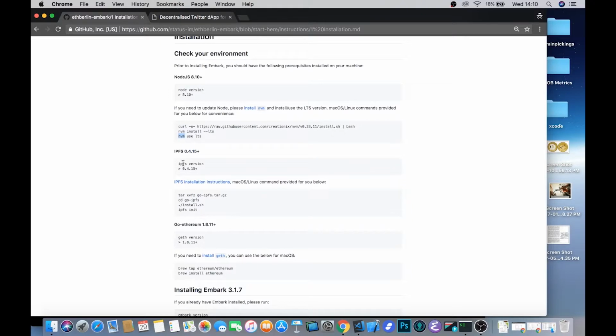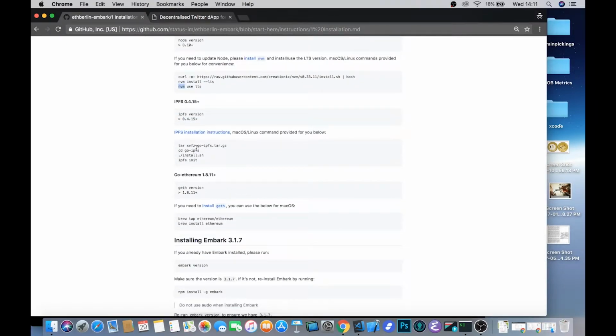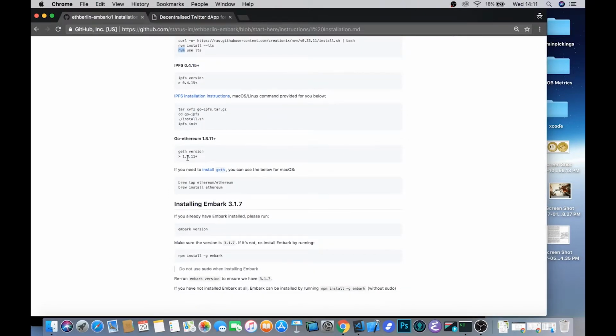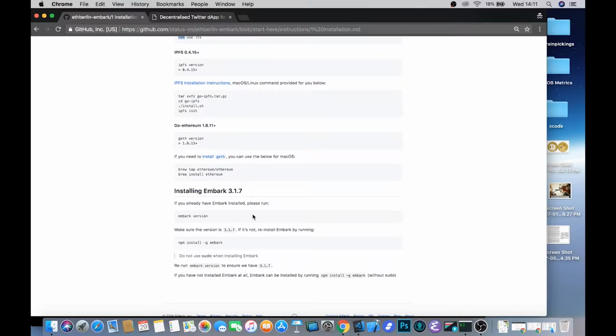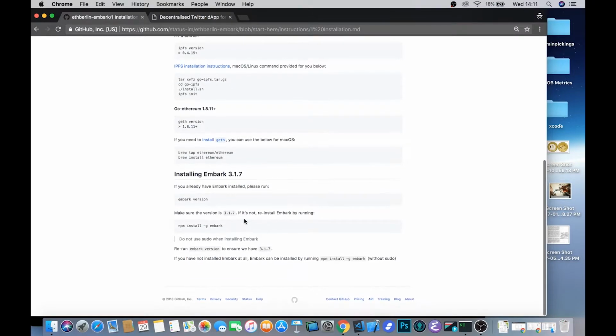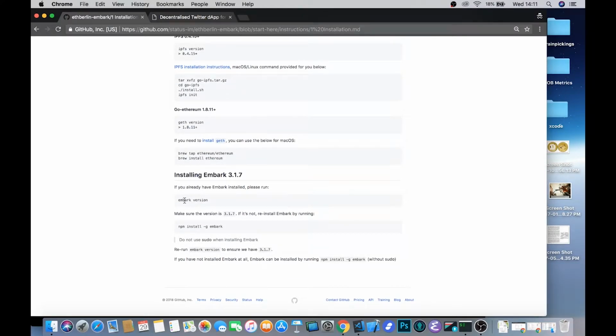You'll also need IPFS, which is the appropriately named interplanetary file system. It's a content-addressed distributed file store that we'll be using for our user pictures in this tutorial, and Embark connects to that automatically for you if you just install it. The instructions are there. You can also install Geth, which is the Go Ethereum client, version 1.8.11 or higher, and again that comes with some installation instructions. And then you need to have Embark, and if you don't, it's as simple as doing npm install -g embark. You should get version 3.1.7 or potentially version 3.1.10 by the time that this tutorial is out. Either will do.